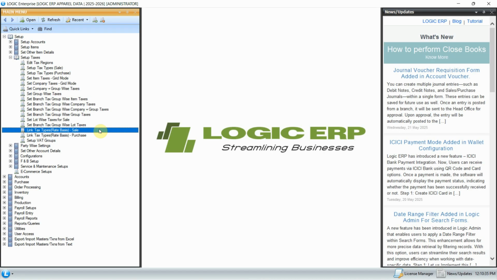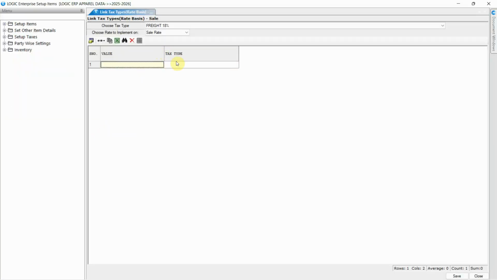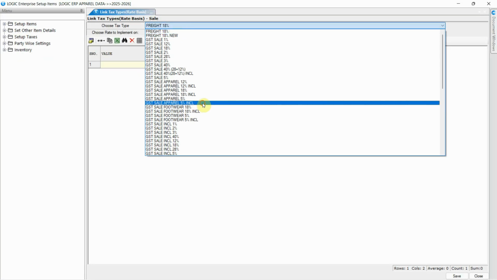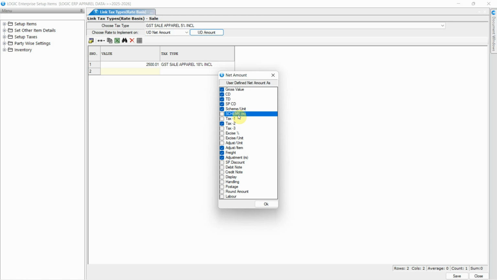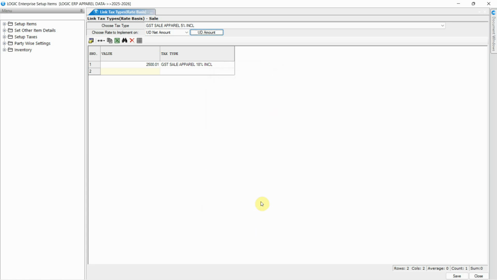Next, go to the Link Tax Types, Rate Basis, Sale module. Select the tax type you want to link. Next, choose the rate on which it should be implemented. Let's select UD net amount. Now click on the UD amount. Specify the amounts by which the UD net amount should be created and ensure that the scheme rupees option is checked. Here, we have already entered the value and selected the tax type against which this scheme value will be implemented.